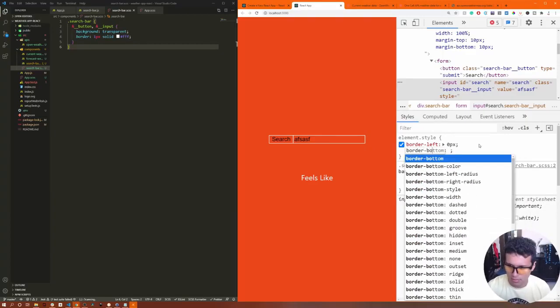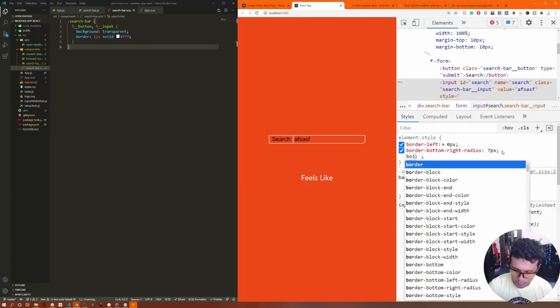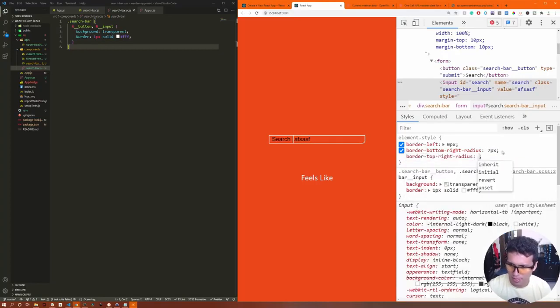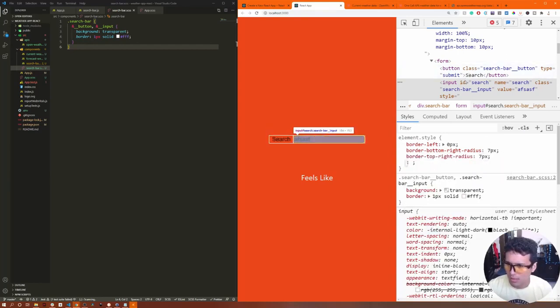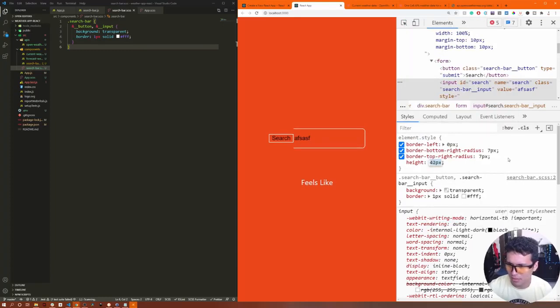Border bottom right radius. Let's say it's gonna be what, 15 pixels? That's a lot. 7 pixels, sure, let's try 7 pixels at the moment. Border top right radius 7 pixels. I would like to increase the size of this as well, so I'm gonna make it a little bit taller. 45 pixels, might be a little bit too much. Let's do 35 pixels.